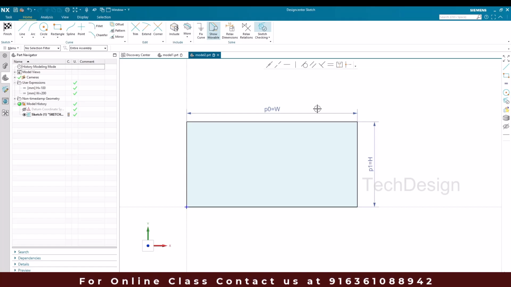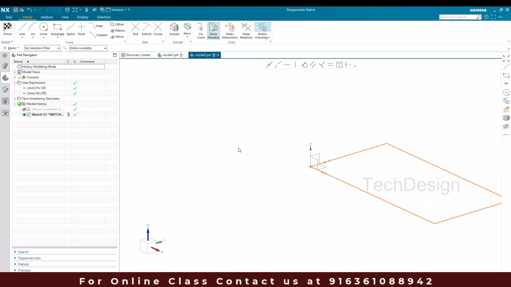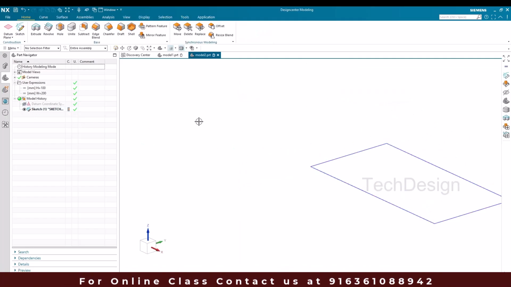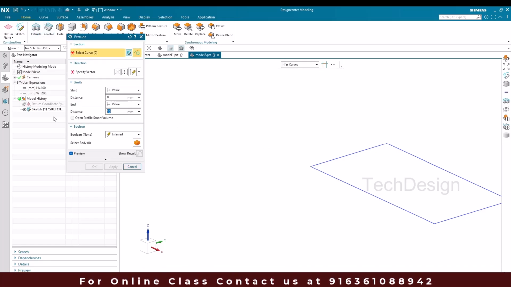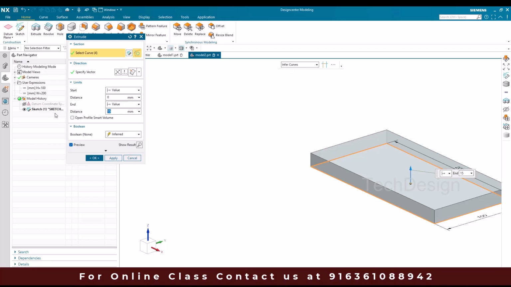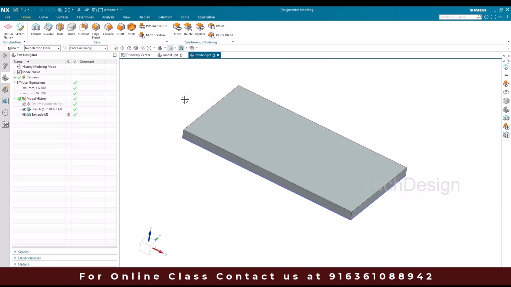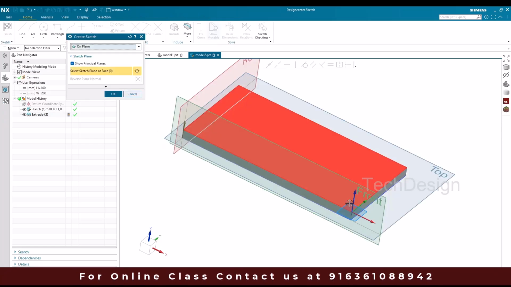Now first let us extrude this. So I'll just go to extrude. In this model, I'm not going to control the extrude. So let me go to extrude and select this sketch, and I'll just provide it as 10 mm. Okay, once this is done, I'll go to the sketcher environment on this particular plane.